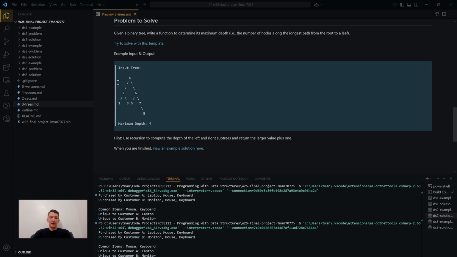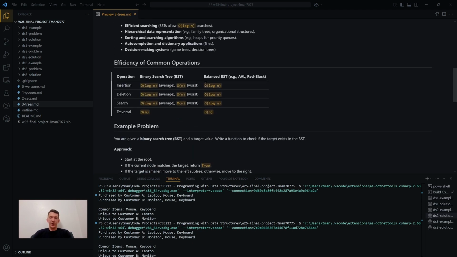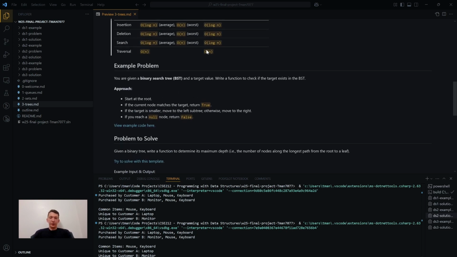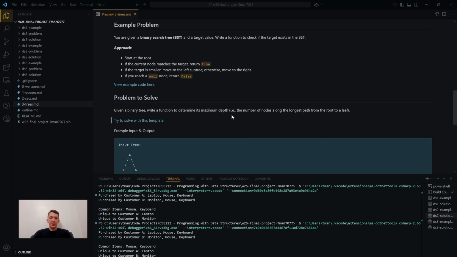It would try and keep things looking as much like this as possible. So that makes it as efficient as it can be, O of log n, for almost everything. But then traversal does still require all of the steps.